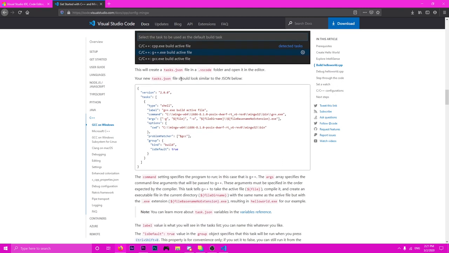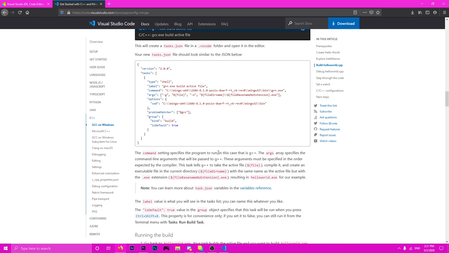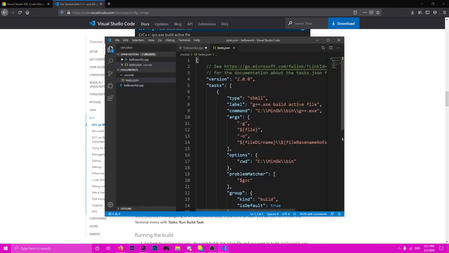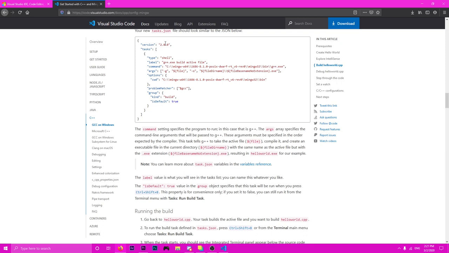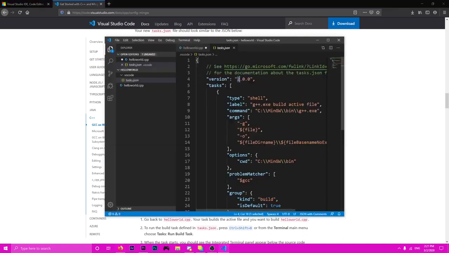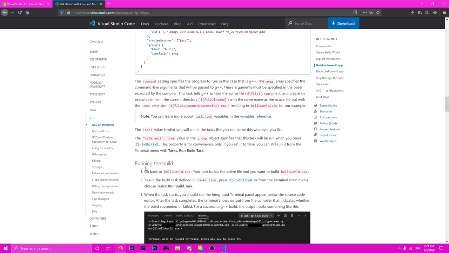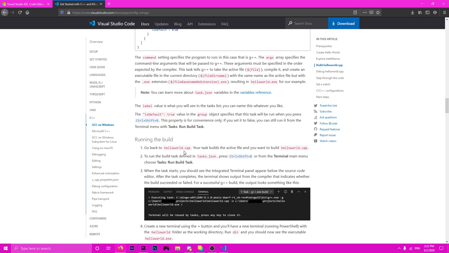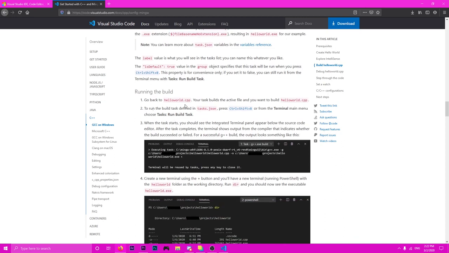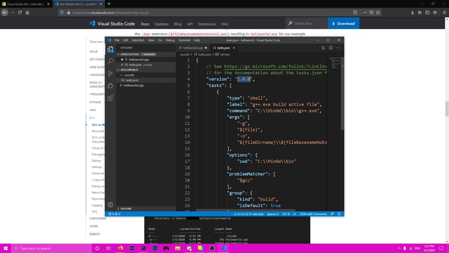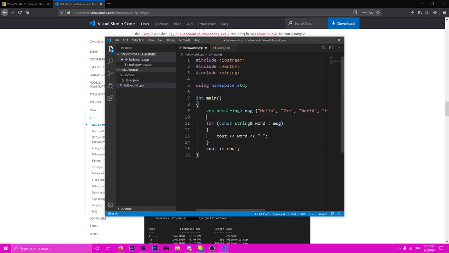Your new task file should look similar to this. Okay, this thing right here looks somehow like this. Okay, version 2.0.0. Here's version 2.0.0. Okay, now what should we do? Running the build. Go to the hello world.cpp. Okay, your task builds the active file and you want to build. Okay, to run the build task file, press Ctrl+Shift+B from the terminal main menu. Okay, so you go back here and then Ctrl+Shift+B.